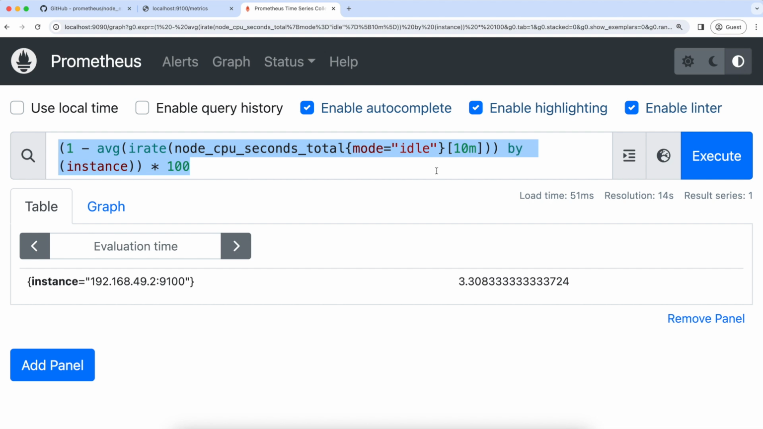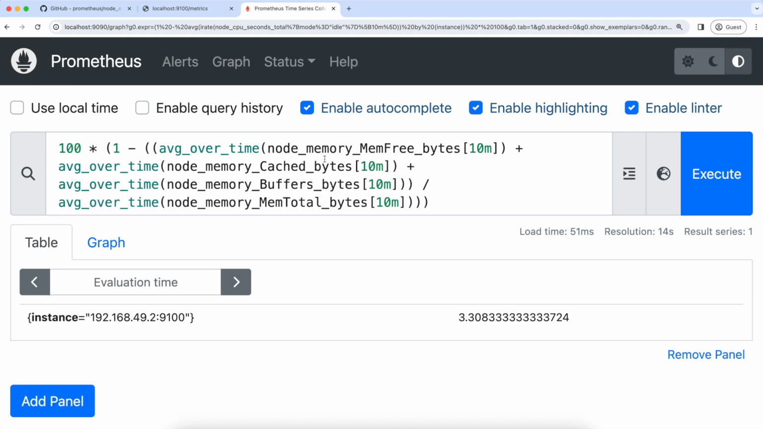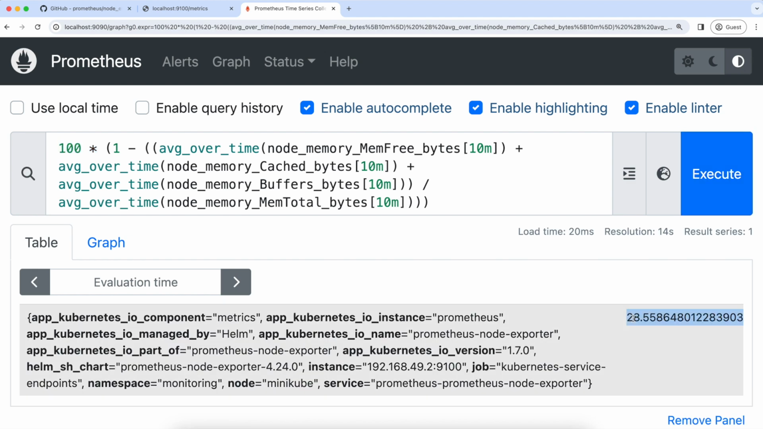And similarly we can get the memory usage with this formula. So basically what we are doing here is, we are getting the free memory in the last 10 minutes and we are averaging it over time. And also we are doing the same for the cached memory and the buffer memory. And finally we are adding these three values to get the free memory. And then we are dividing that value with the total memory. So this gives us the free memory percentage. Then we are subtracting it from 1 to get the memory usage. And finally, we are multiplying with 100 to get the percentage. Let's execute it. So this is the memory usage percentage of our node.